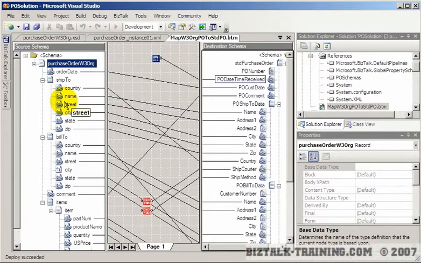So that concludes this introduction into mapping, and in future videos we'll show you more advanced mapping techniques.